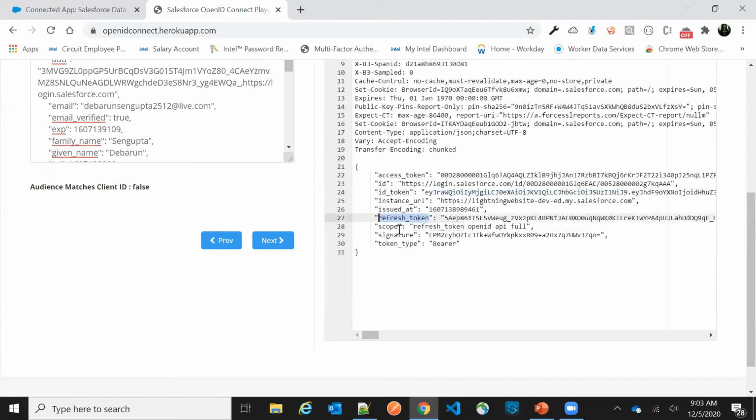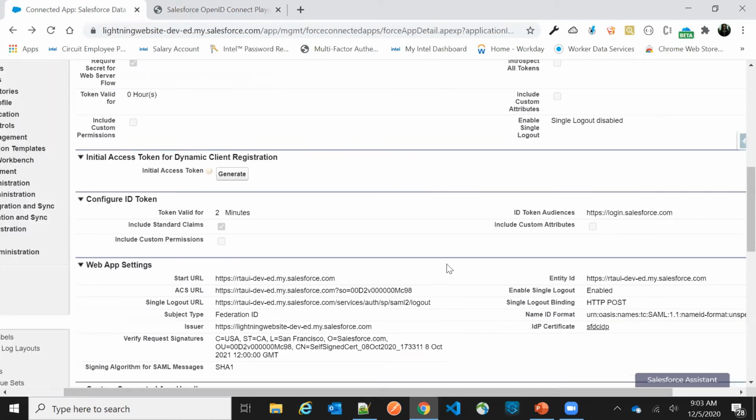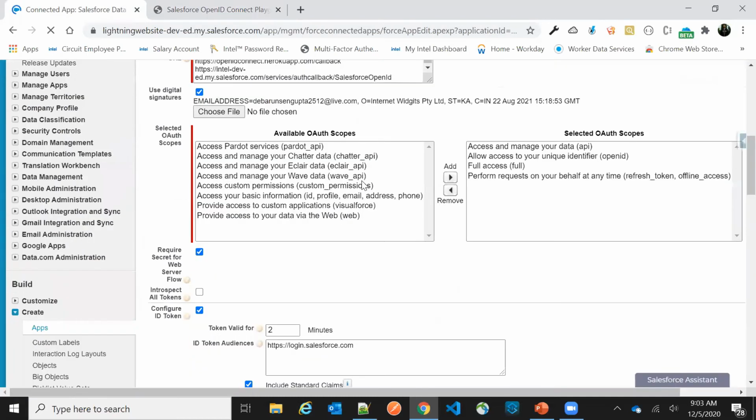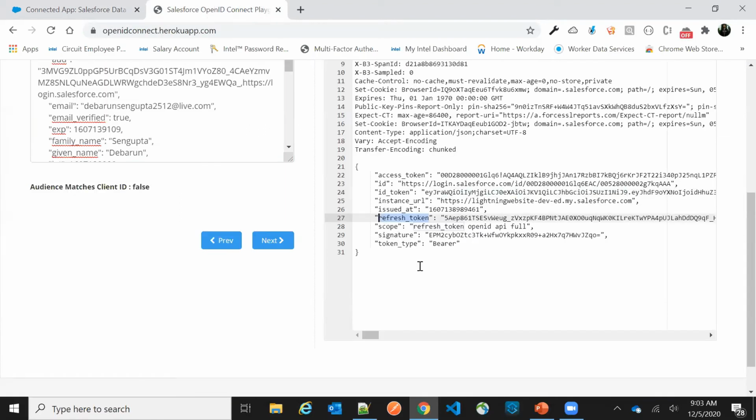And you see we have a refresh token. Why do we have a refresh token? Because if you see in our connected app, we have included this particular scope as full. We also have a full scope here. We have this full access. Also we have the refresh token scope enabled. That's the reason we are getting this refresh token as well. And you see in the scope, the most important thing, it shows refresh token, OpenID, API and full. These are the four scopes that we have added in the connected app definition. So this is how it looks.